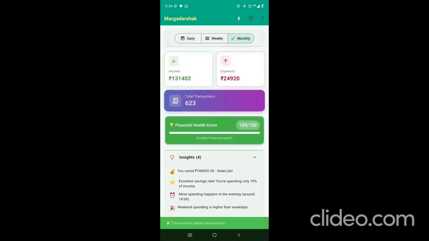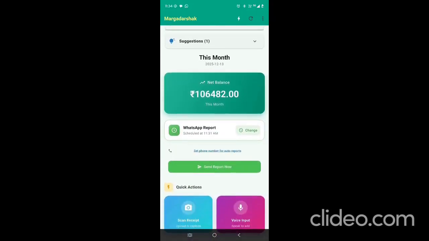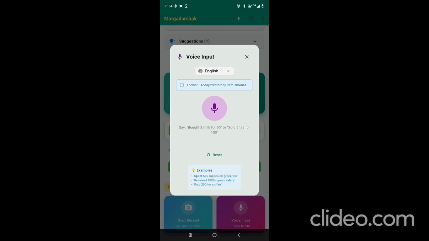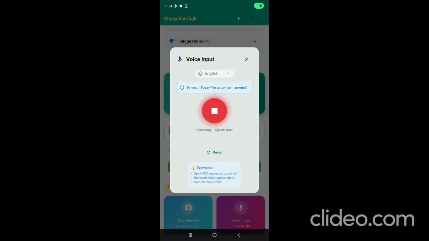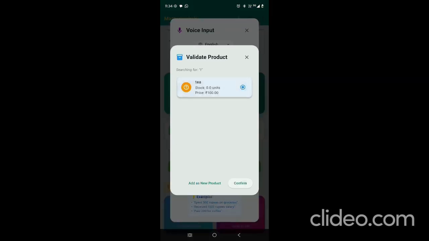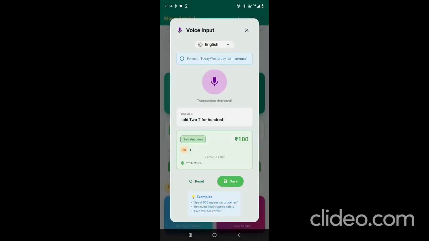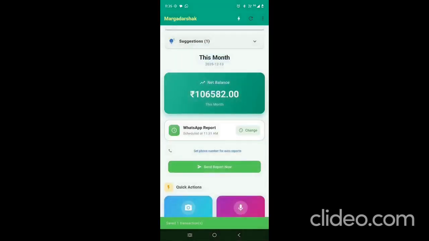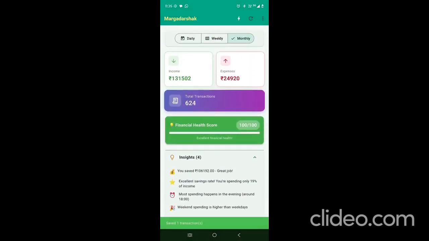Next, we have the voice input feature. Voice input feature basically adds data via voice. So for example, if you're not able to record it, you can do it live by just giving a voice prompt. So let me just do this and demonstrate it. So let me just do the sample data that you've done. Sold 2 tea for 100. So it shows that 2 tea was 50 rupees and the total came out to be 100. So it's correctly identifying what I've told, and once we save it, it's going to add it to our database.